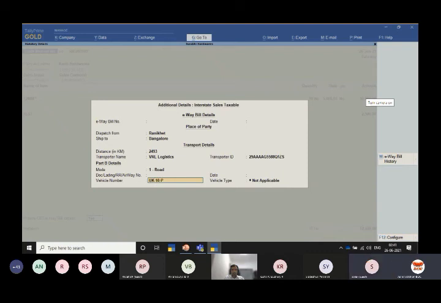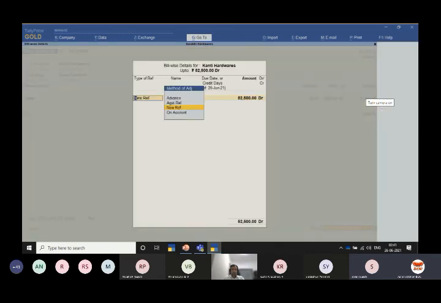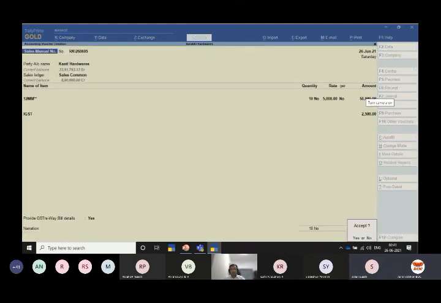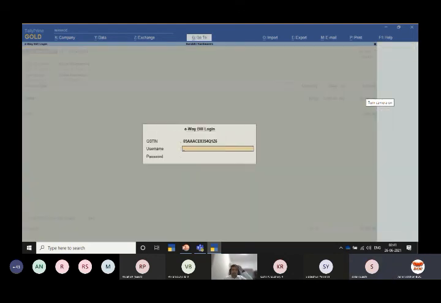Once you add that, Tally will automatically communicate with the government portal. No need to do any manual exercise of generating JSON and uploading on the portal. It is by default done by Tally, and your e-way bill gets generated. You can see that QR code, everything is generated.